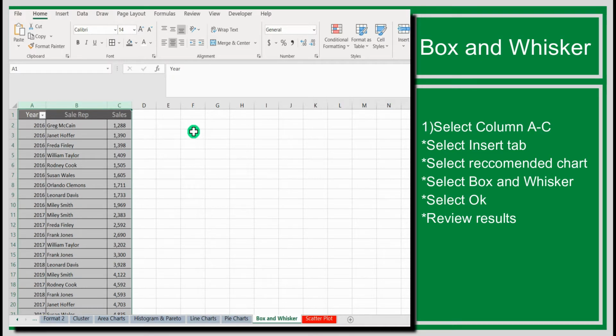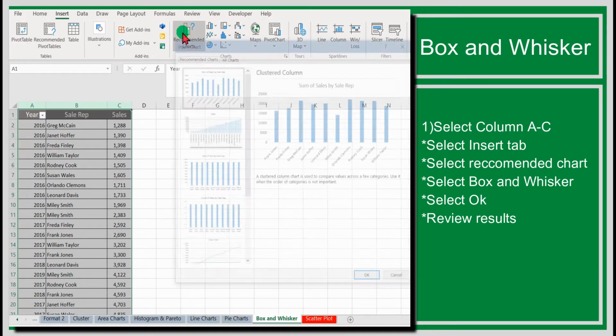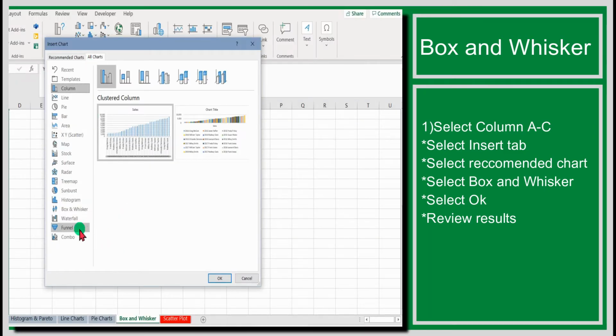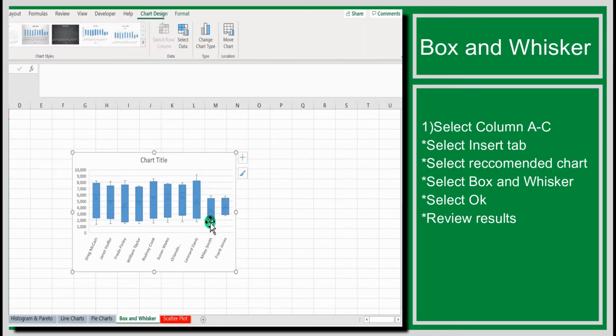Let's go up and say Insert. Now we can either select Recommended Charts or we can get the drop down from the Statistic Charts. I'm going to go ahead and say Recommended Charts. Let's say All Charts. Okay, and then let's go ahead and select Box and Whisker. Next, let's go ahead and say OK. All right, now that our chart is on our screen, let's go ahead and stretch it out a bit.